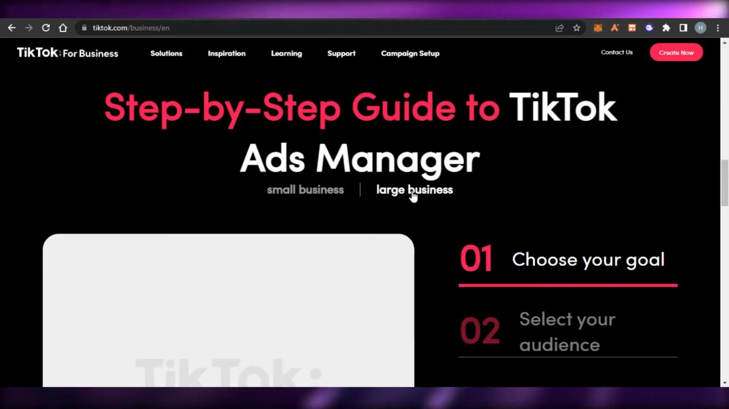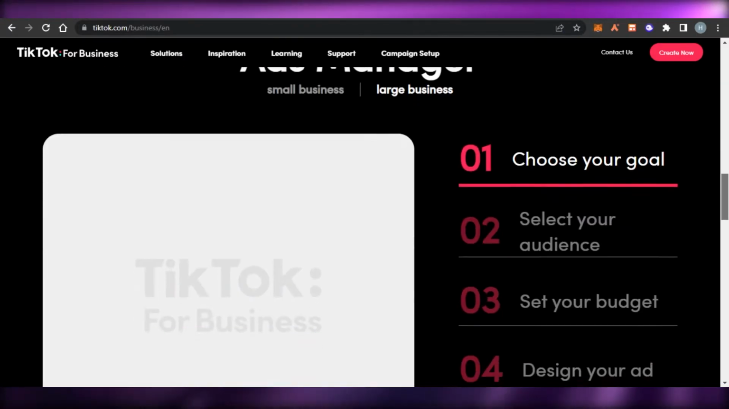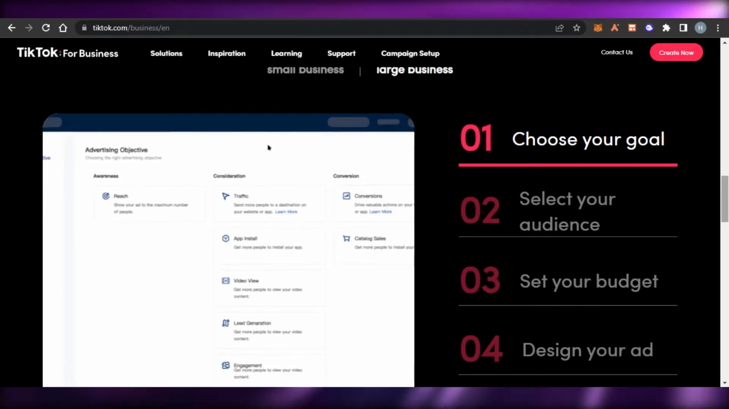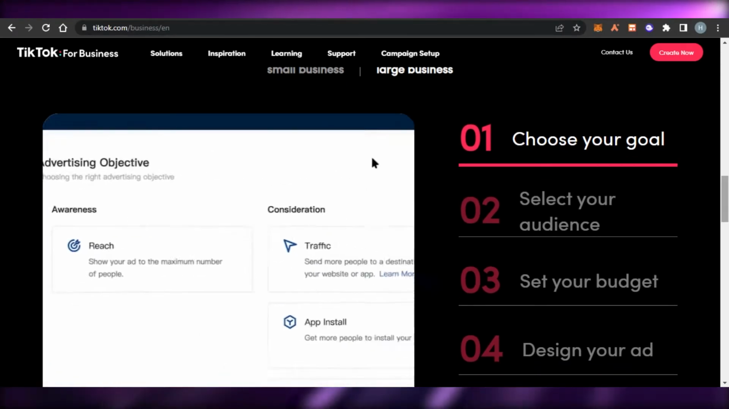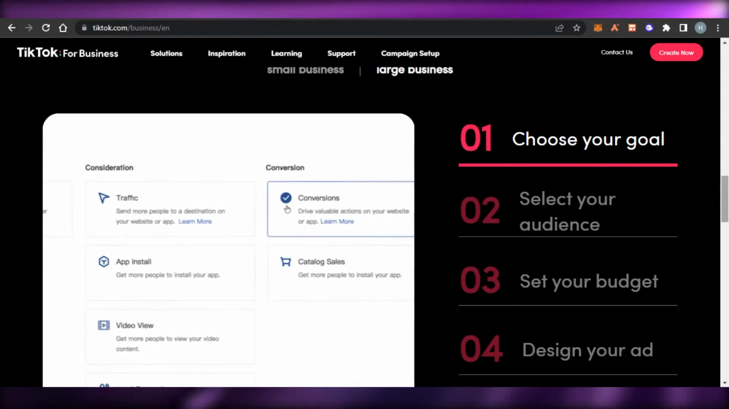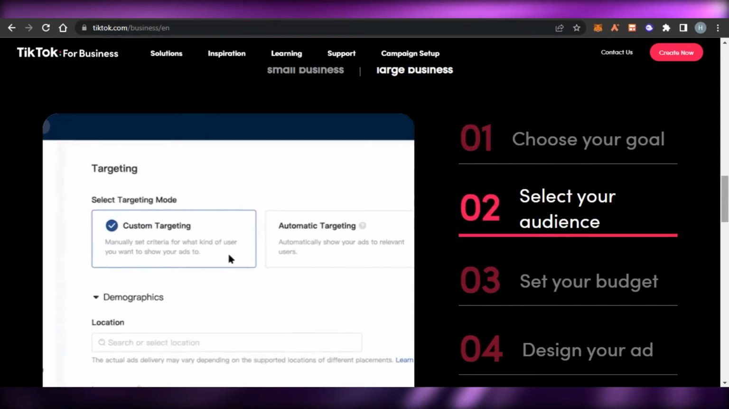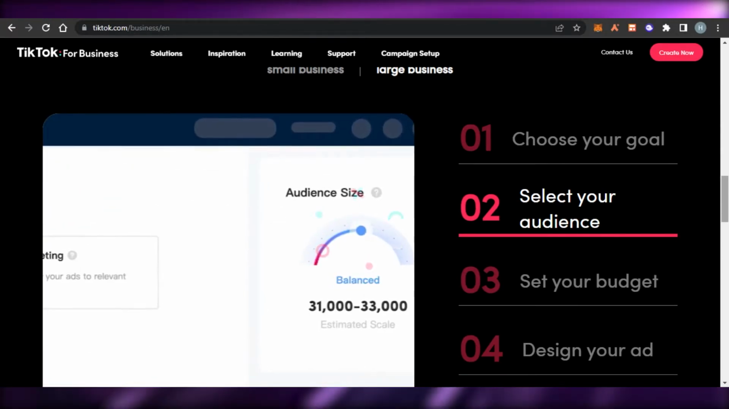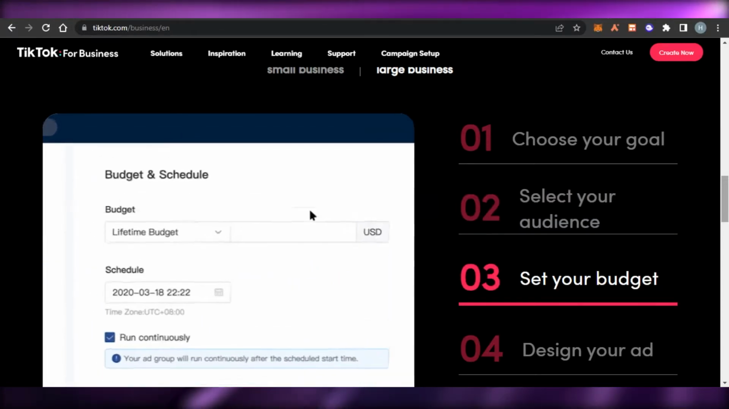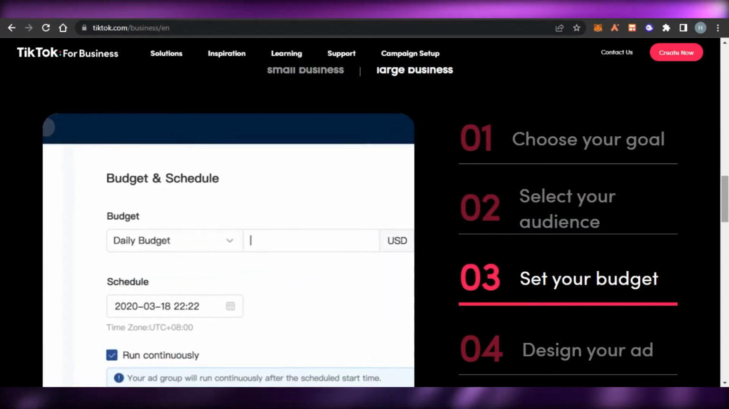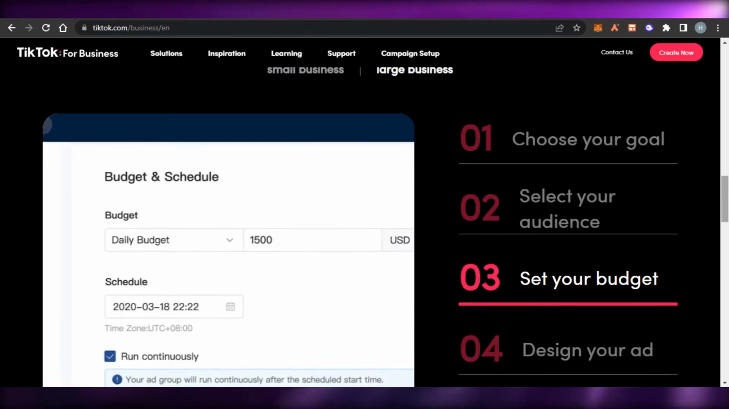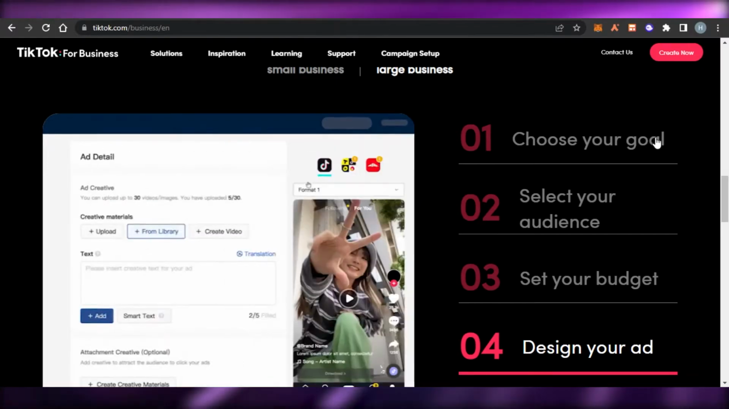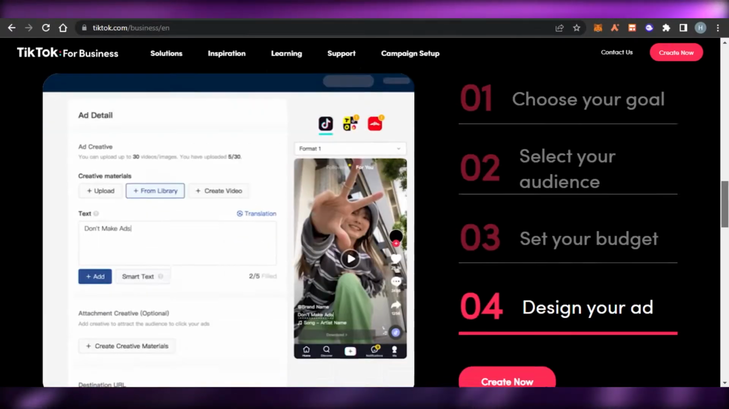Then we have TikTok for large business. There is no such big difference, but you will get more in-depth tools when it comes to a large business. For example, we get conversions. We get tools such as custom targeting and automatic targeting. Then we can select the locations. We can do automation. With a huge business, you will of course need more tools to create professional ads. That is why we can sign up for a large business or a small business.